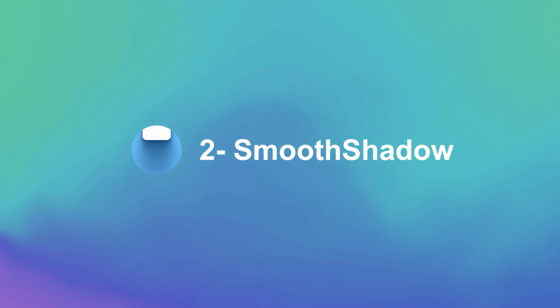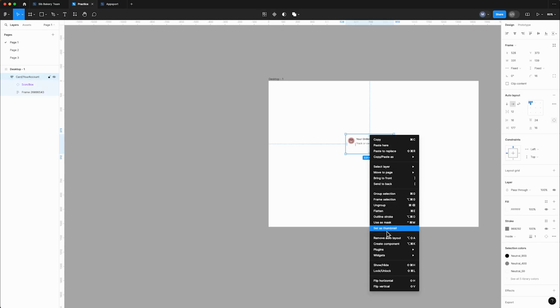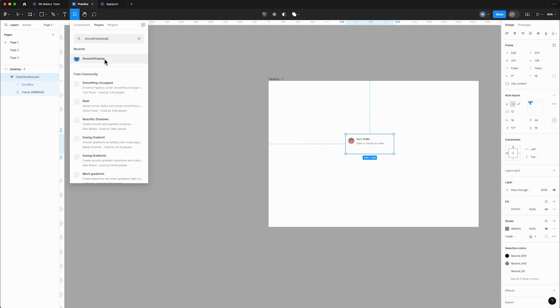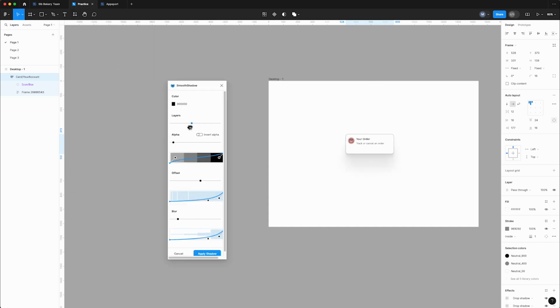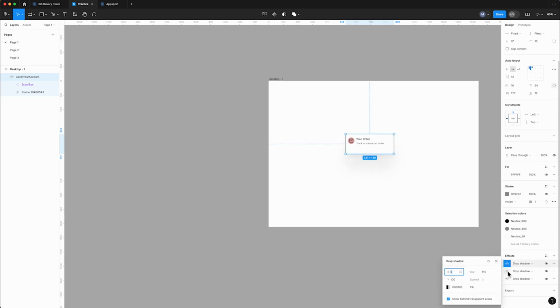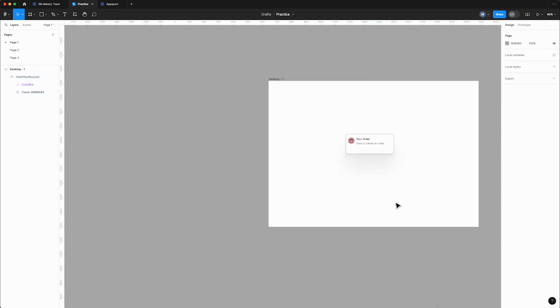Number 2. Smooth Shadow. Smooth Shadow is a Figma plugin that helps you create layered and smooth shadows. Shadows are an essential part of your design, and when done right, they make your design look solid and give it depth. With Smooth Shadow, you have unmatched control over the appearance of shadows in your design.